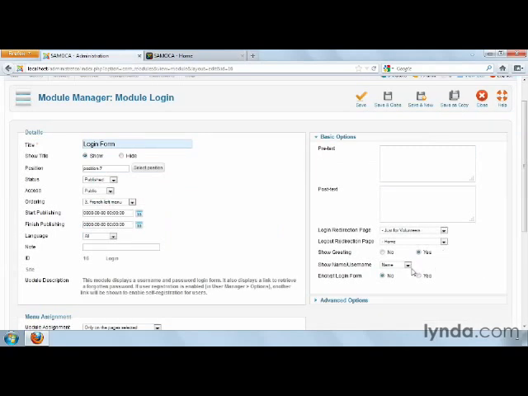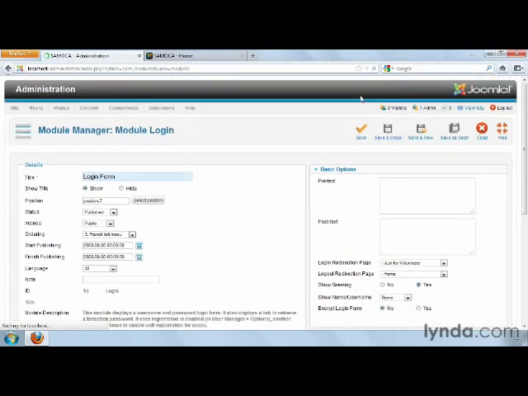You can choose to show the name or the username as part of that greeting. Right now it's set to name. You could also switch to username. And if you happen to be working with a secure site, you can also encrypt the login form. But by default, it's not encrypted, and you should leave it that way unless you know something about server configuration and encryption. So I'm going to go ahead and say save and close.